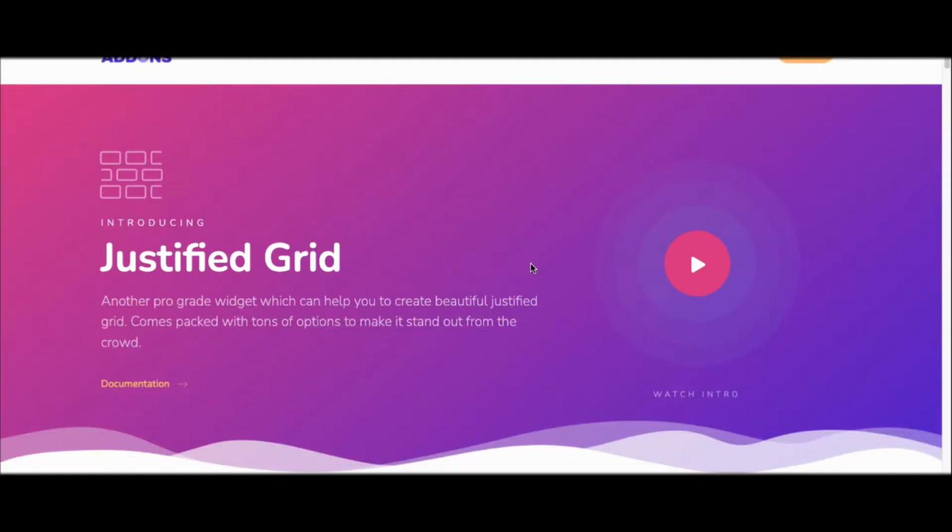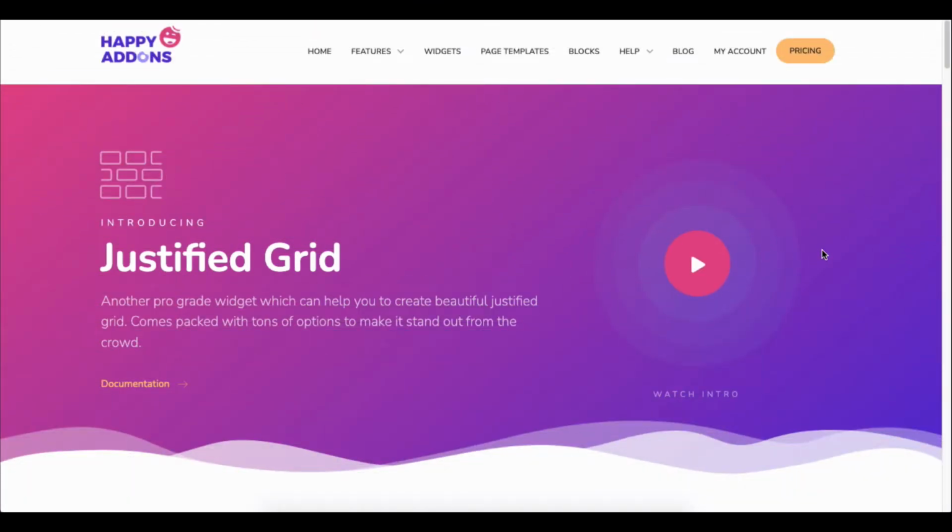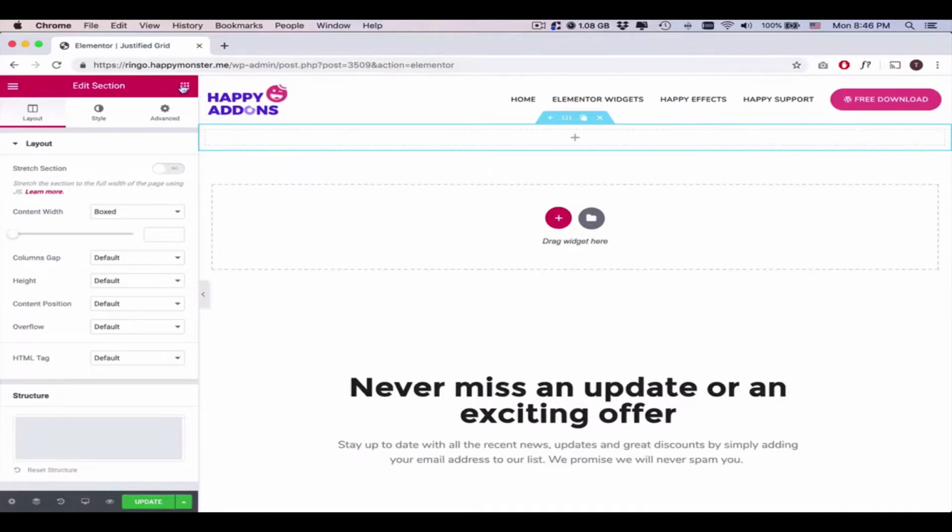Let's check out the video tutorial and learn step by step how to use the Justified Grid widget on your Elementor site. Required plugins to get started with the process: the free version of the Elementor and the free version of the Happy Addons. Let's get started.